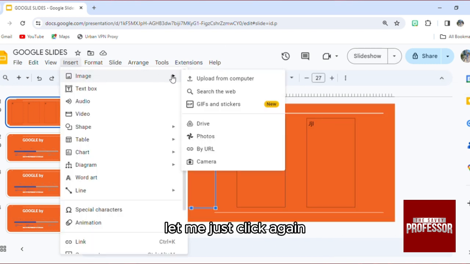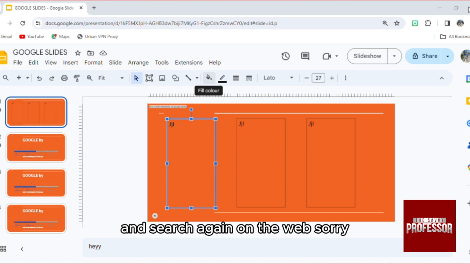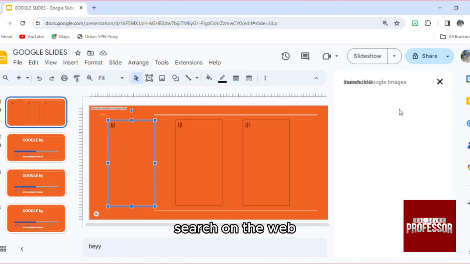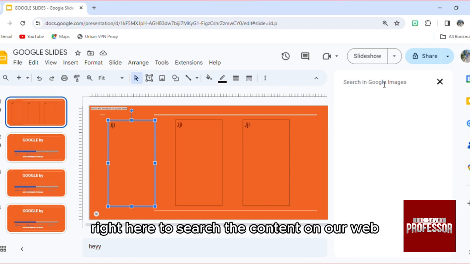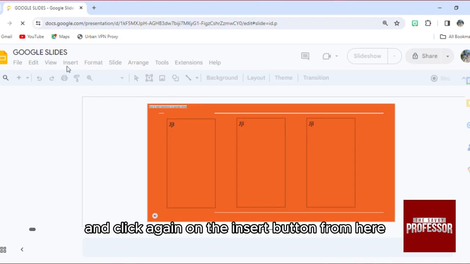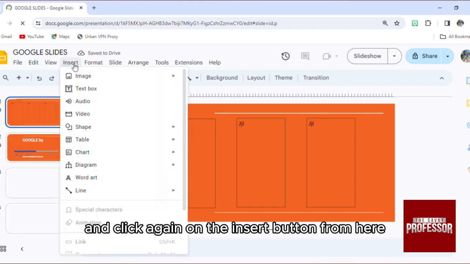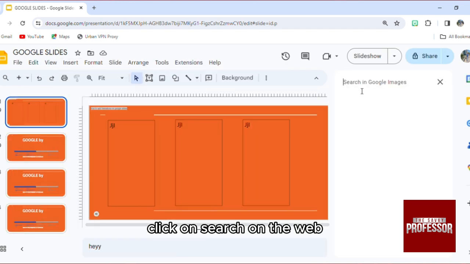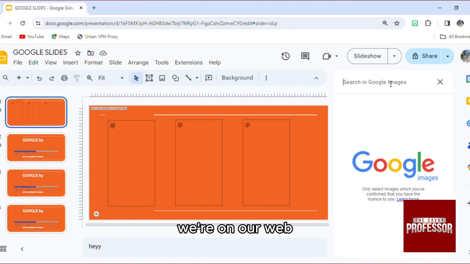Let me just click again and search again on the web. Sorry, let's go again, click on insert, click on image, search on the web. We'll have to wait for it to load right here to search the content on our web. So it's not loading. Let me just reload my presentation and click again on the insert button from here. So click on image, click on search on the web. Now finally we're on our web.